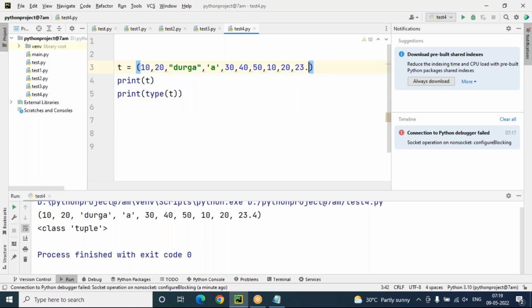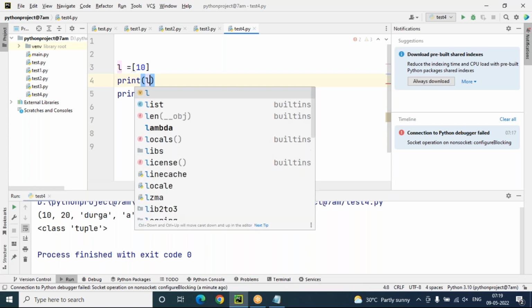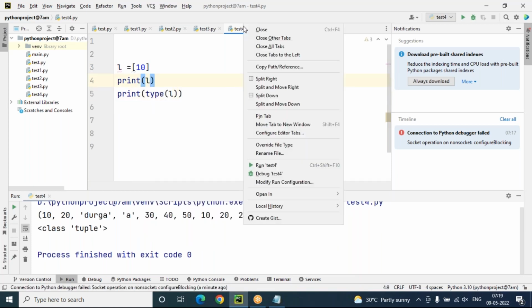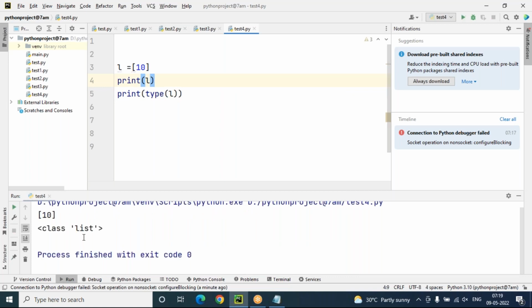So just observe here. Suppose I'm creating a list with one element. First, let me show you a list with one element. Is it possible to create a list with one element? Yes. Now I can say print L, print type of L. So a list with one element is possible. Similarly, I'm trying to create a tuple with one element. Observe here. What's going to happen when we try to create a tuple with one element?